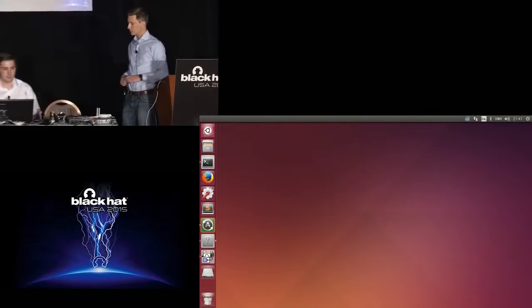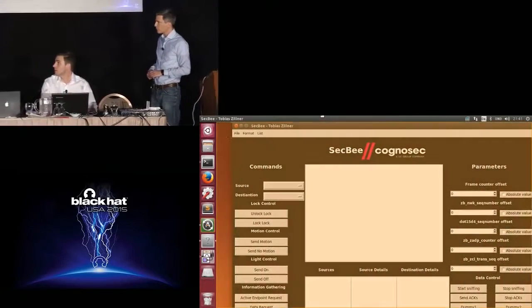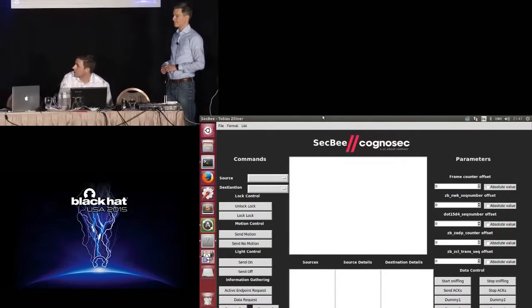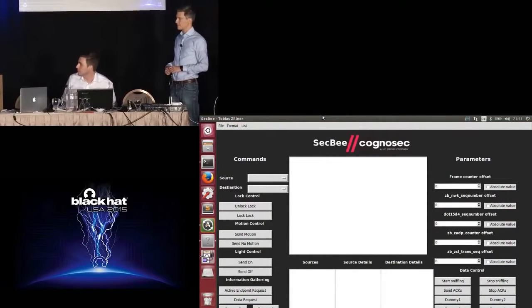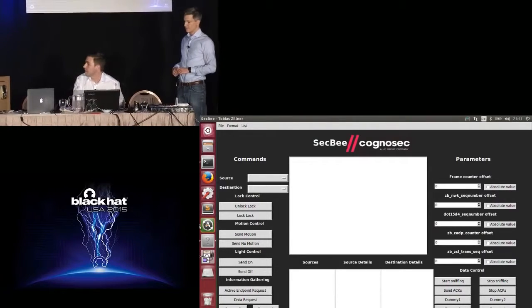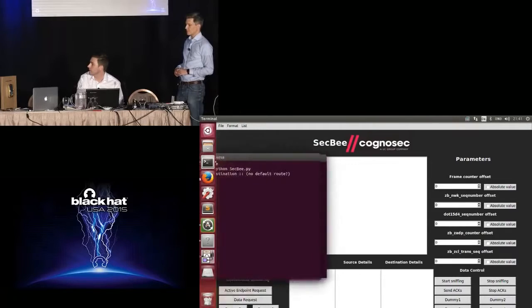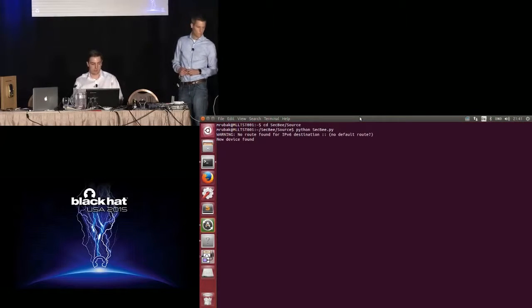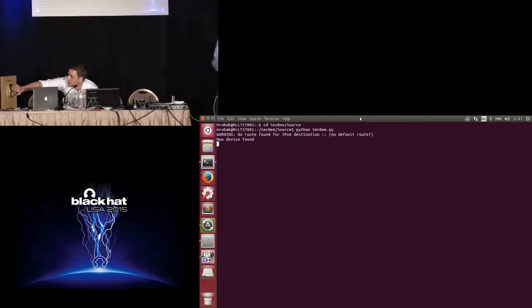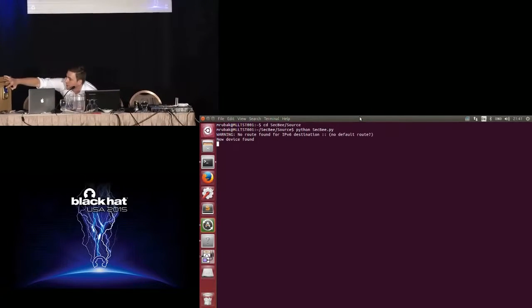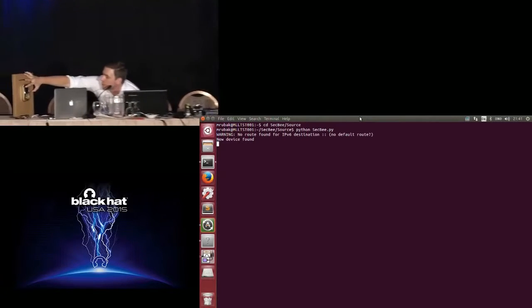That's the wrong screen. Yeah. So that's actually our tool. We added a graphical user interface. I started the sniffing now, so the USRP is set in sniffing mode and waits for ZigBee transmissions. So now we have our smart hub here. I put the smart hub in pairing mode, and I will also add our lock to the network now.